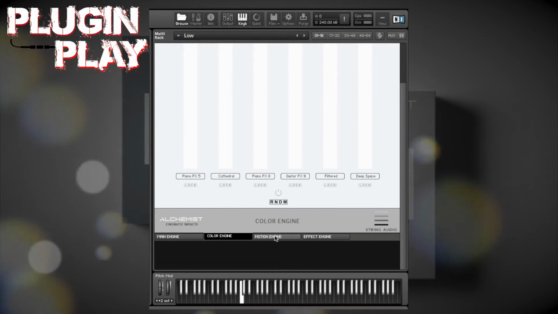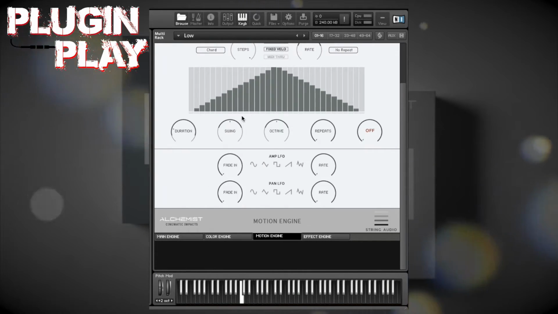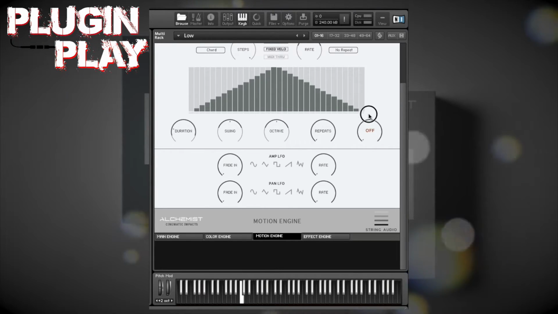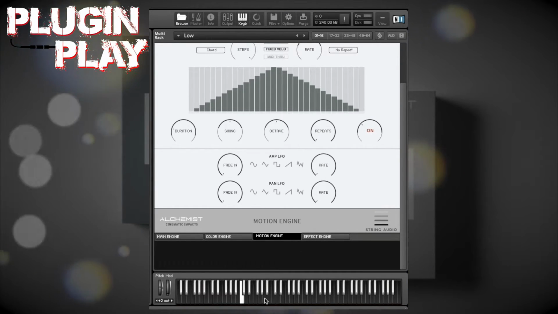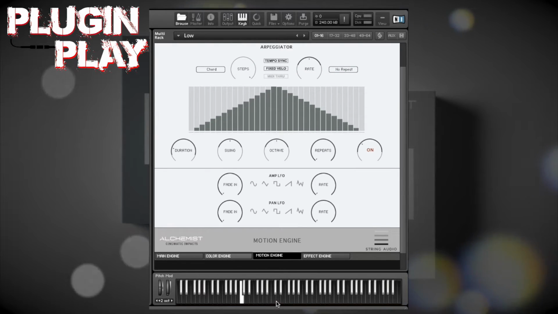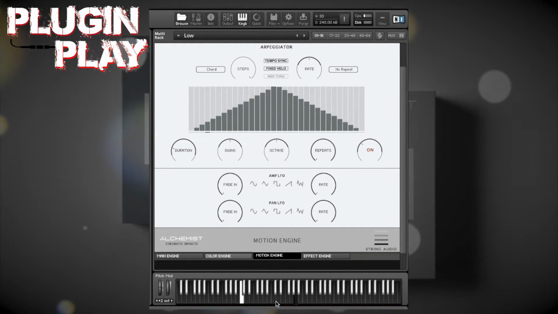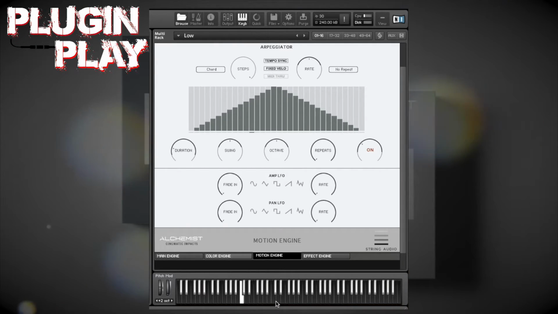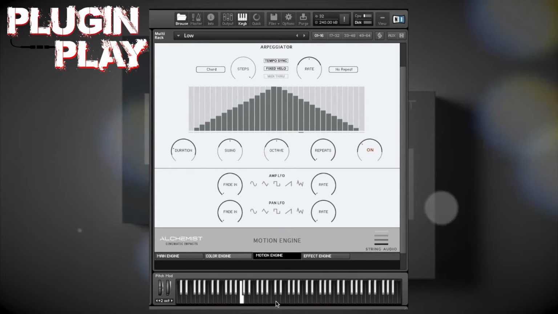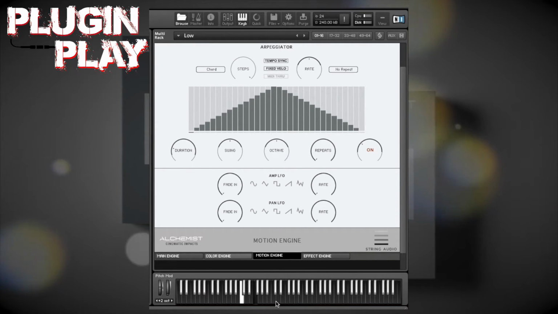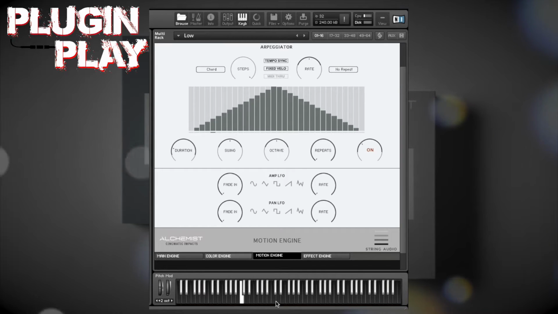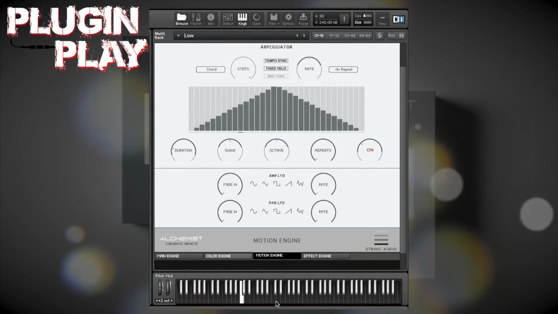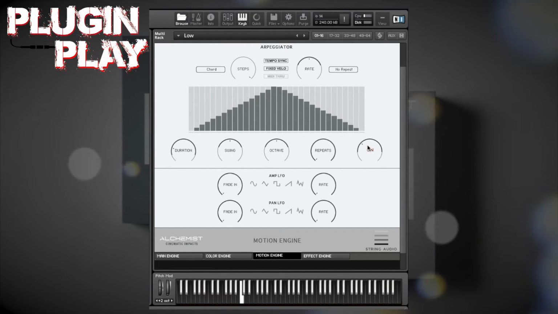You have the color engine, the motion engine, so if you want to, you can play with all this stuff. And this one, let's see how this sounds with the motion engine put on. That's pretty crazy.